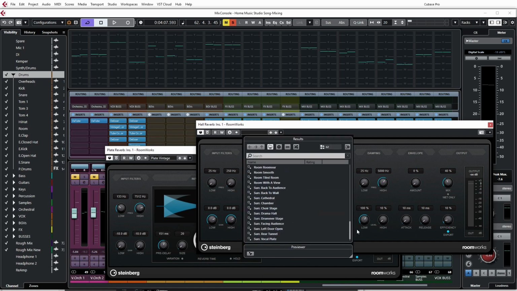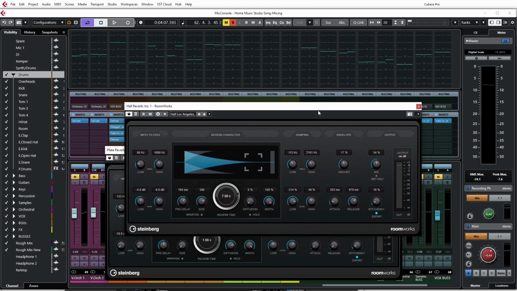Now you can tweak all the settings here as you like, right? You want to get it to sound the way you want it to. Do we want dark, cathedral? Don't know what Los Angeles is. Churchill. Well, let's try the Los Angeles one. I don't know what it sounds like.